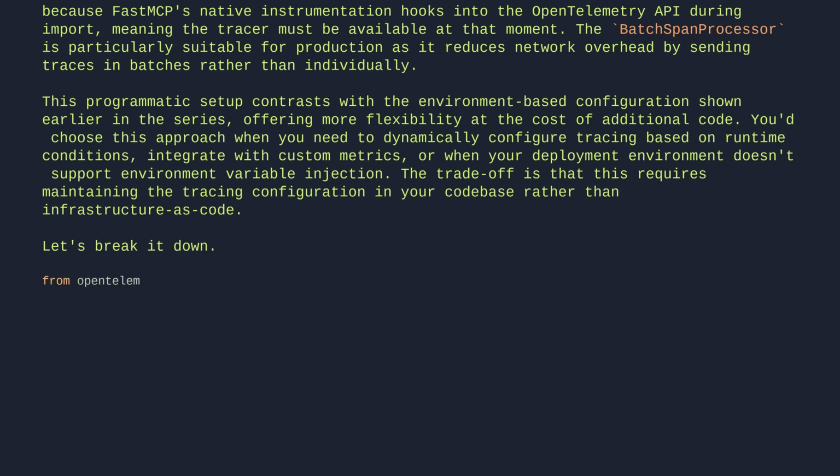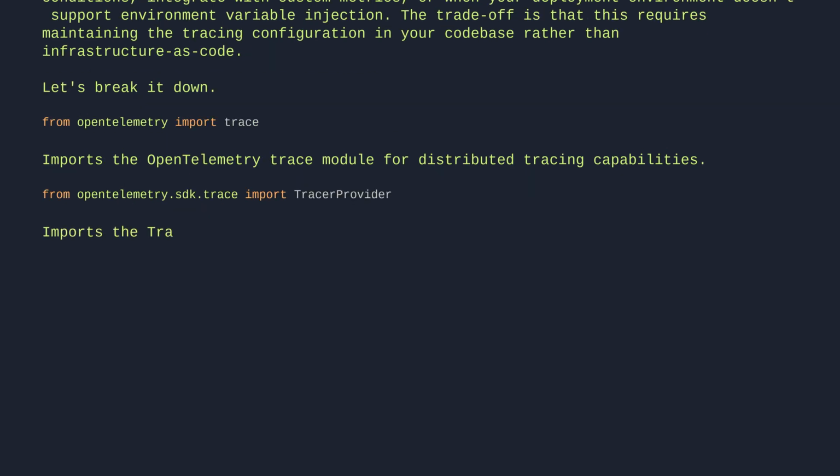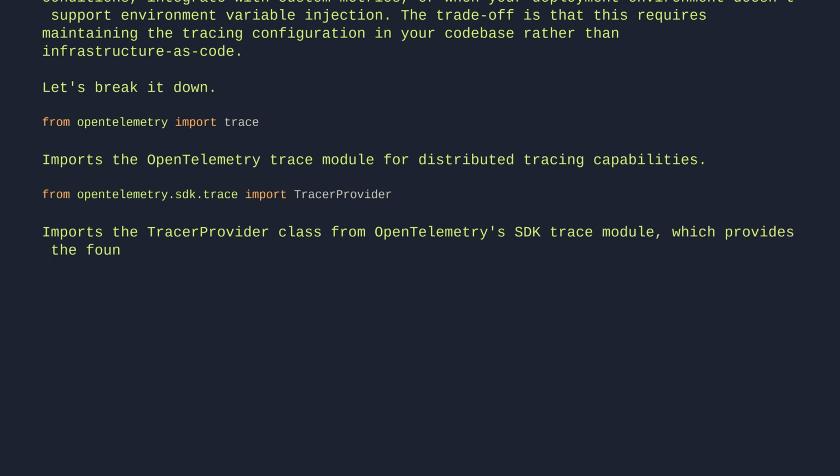From opentelemetry import trace. Imports the OpenTelemetry trace module for distributed tracing capabilities. From opentelemetry.sdk.trace import TracerProvider. Imports the TracerProvider class from OpenTelemetry's SDK trace module, which provides the foundation for creating and managing tracer instances in distributed tracing systems.